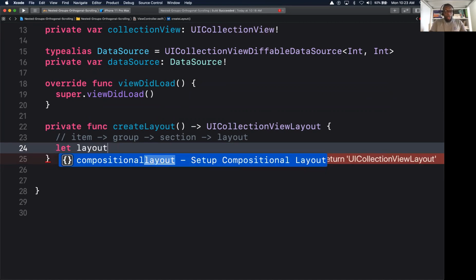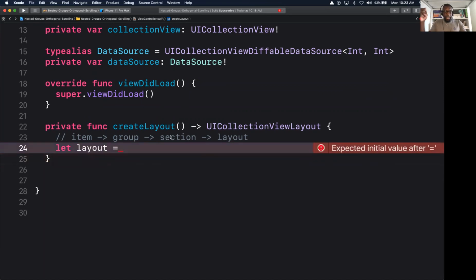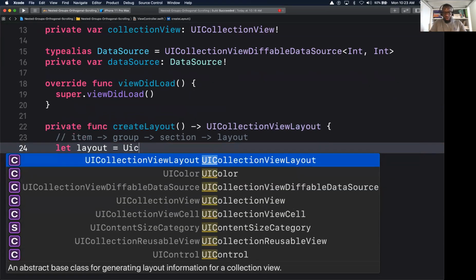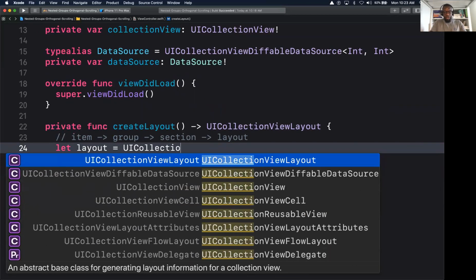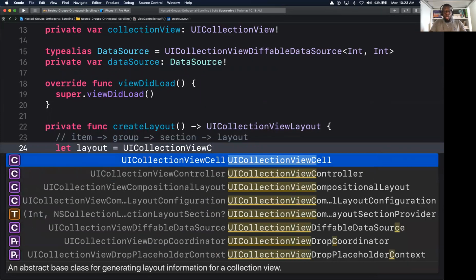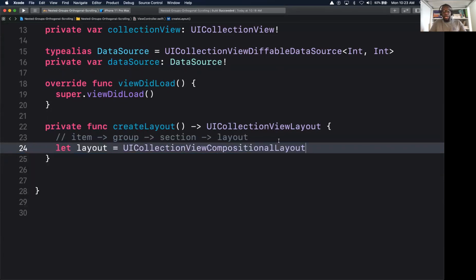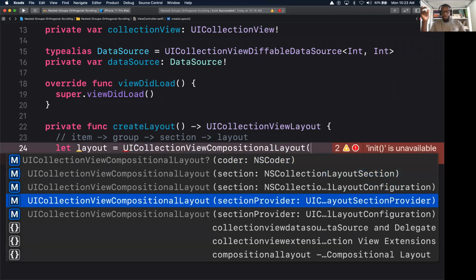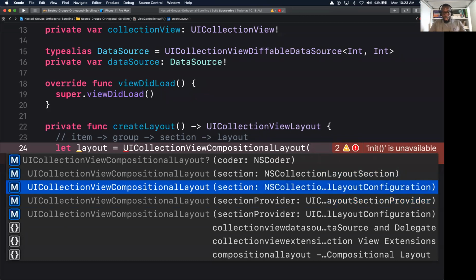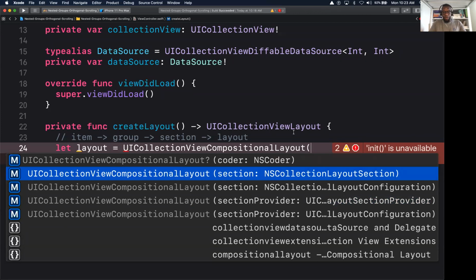So let's go ahead and define our layout. Very similar to what we did with the multiple sections last week, where we had a layout with a section provider. So with our UICollectionViewCompositionalLayout, last week, we mentioned there's 2 ways to create a layout. One way is to create a layout using a section. And the other way is to create a layout using what's known as a section provider, right?